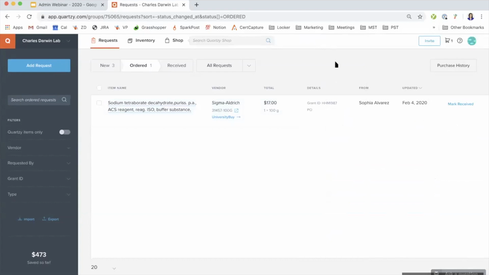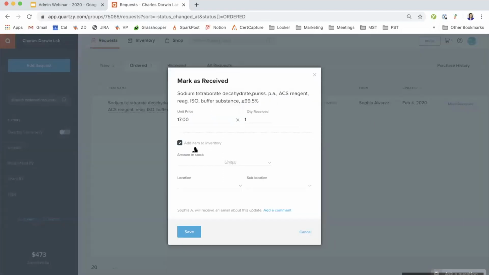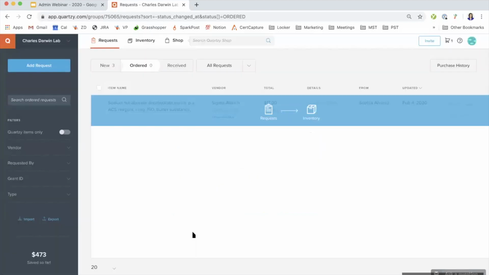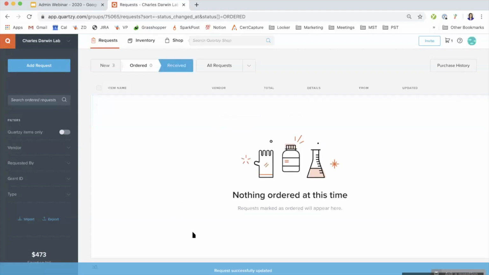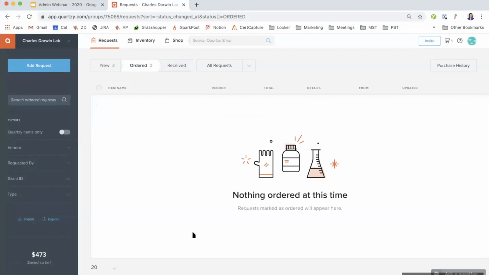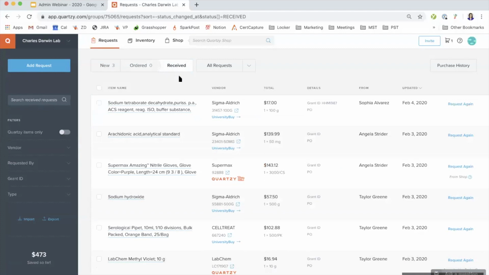So now let's say some time has passed and this item has been delivered to your lab. I'll go ahead and mark this item as received. And I can also choose to add this item to my inventory and select the location where this item will be stored. That item is now added into the inventory where the stock levels can continue to be tracked, and we'll get to that inventory module in just a minute. But lastly, I will move to the receive status where I can view my entire lab's ordering history here.